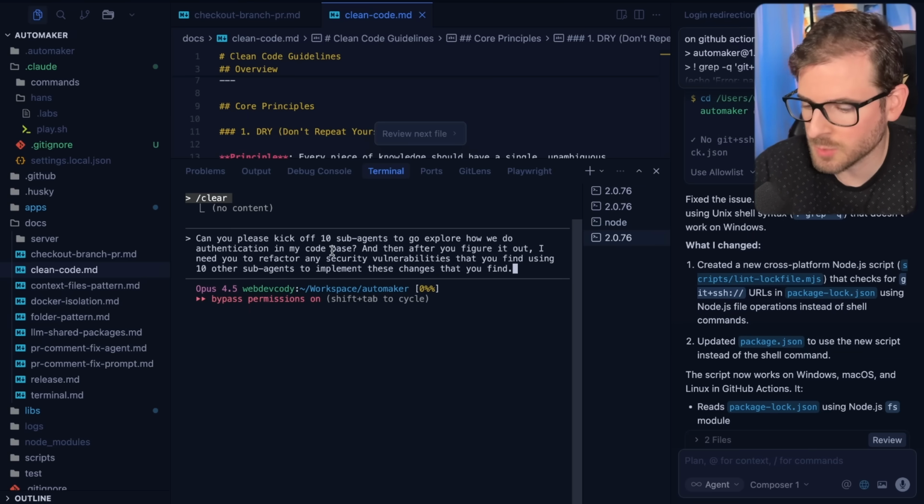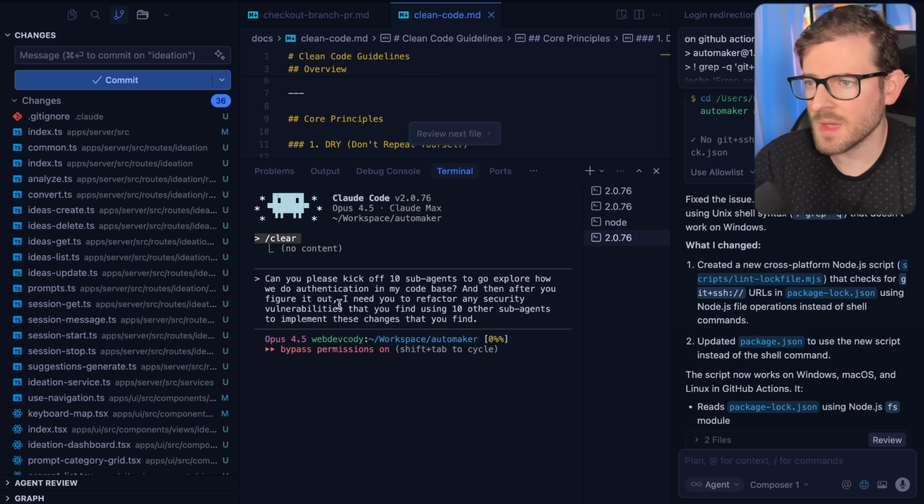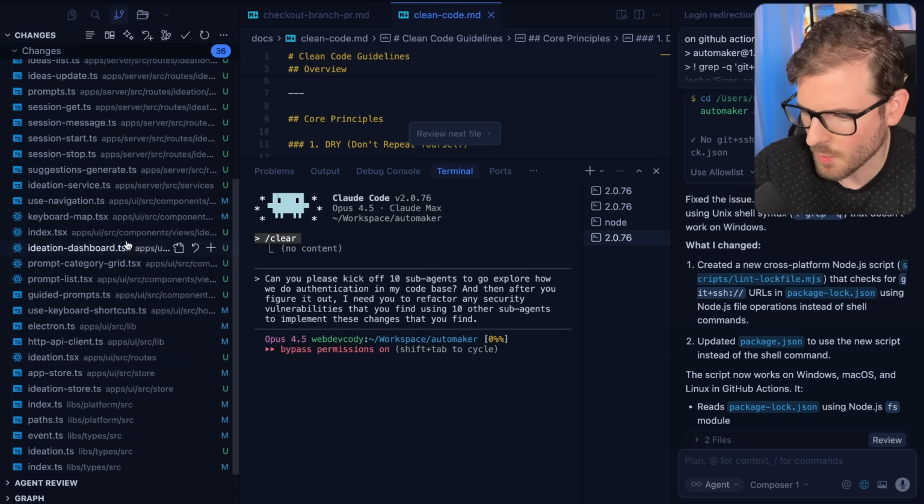And then it's going to go explore my code base and come back with a nice consolidated list of how you could probably refactor my code to make it more secure. And then you'll see it kick off 10 more agents to go and implement those changes all throughout my code base. And you will have a giant Git diff like this. This is from a prompt last night, 36 file changes from one prompt, right?